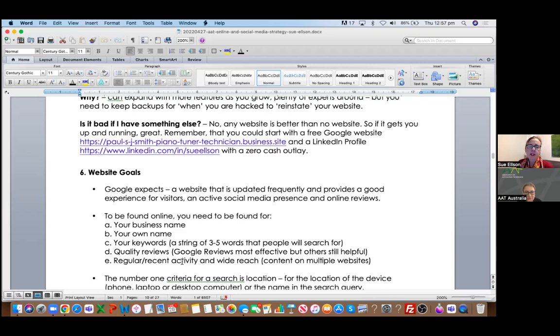But the number one criteria is location. So you might say, but I can do bookkeeping for anybody anywhere in Australia. But I'm not going to appear in search results in Cairns when I'm in Melbourne, right? Because Google knows that the person's on their phone or on their internet and it's in Cairns. So it's going to try and produce Cairns search results.